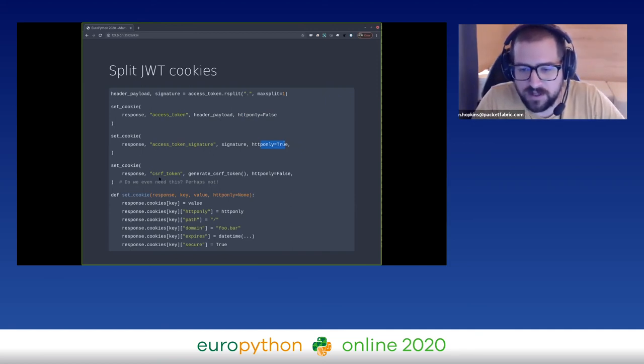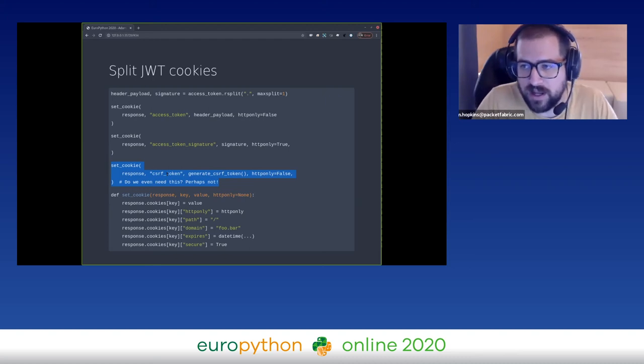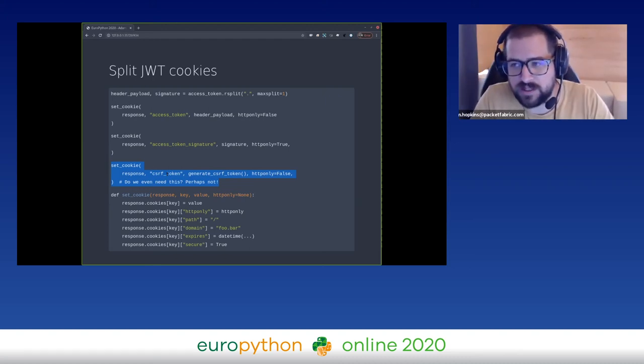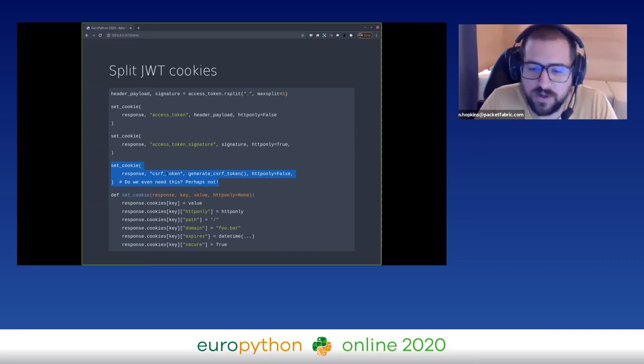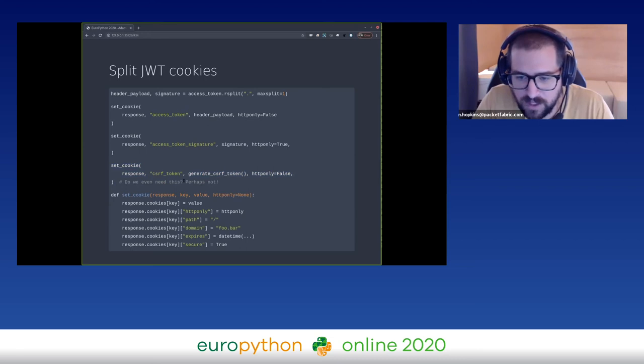Now I've also put in the CSRF token here because this is typically something you're going to want to do at the same time. And again, this needs to be false here. The reason why is the way that we get that CSRF security is we want to be able to read that from our JavaScript, and we want to be able to insert that into a header when we make the request. And the reason why we're going to do that is because now we know that it came from our JavaScript.